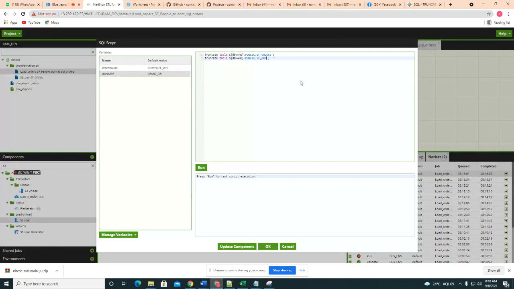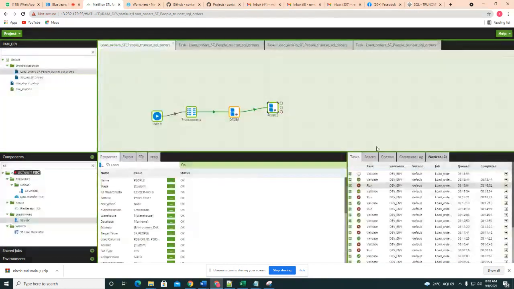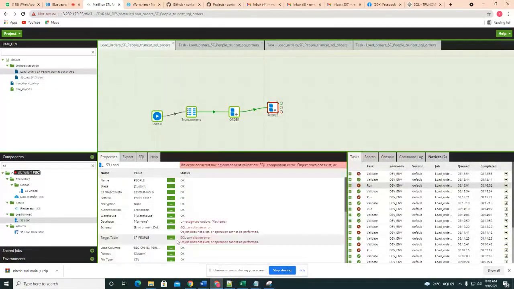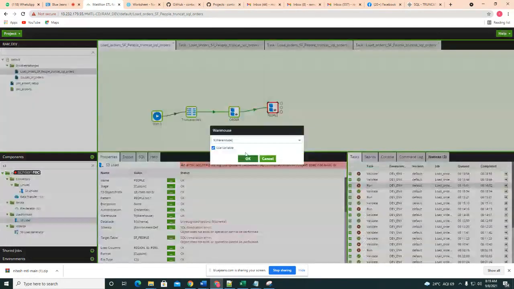And just show me your S3 load component. So this one, orders, is fine. But this one I am getting the issue when I'm revalidating. The people one. So your warehouse is fine. In database, click cancel here.